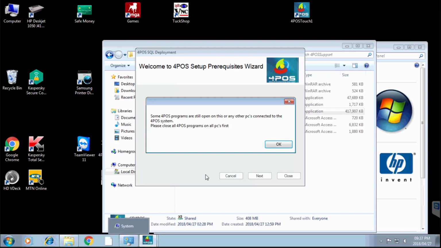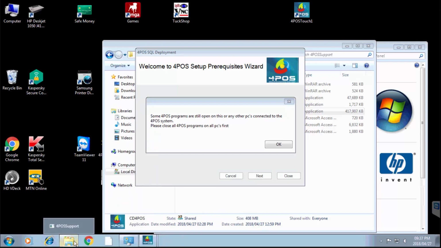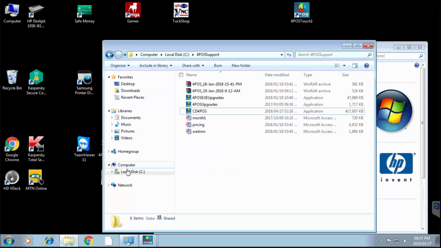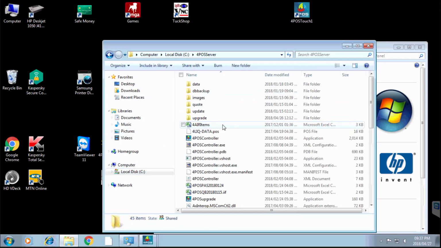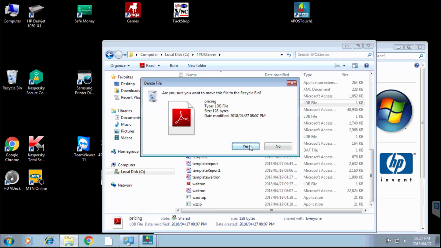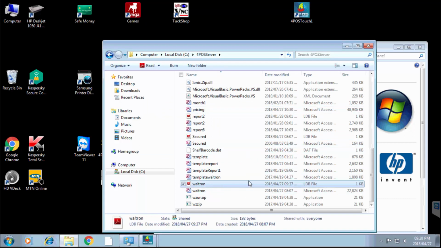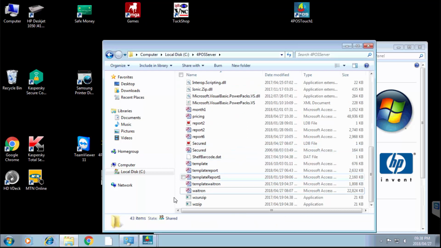Okay, it's telling me that there are still some programs open, other PCs connected or something. Let's just go and check, and that typically would be that the pricing or Waitron file is in use. Sorry, I want to get back to Windows Explorer, the 4POS server folder, and I'm looking for the pricing file, specifically the pricing log file. As you can see, there's an LDB file. I'm just going to try and manually delete it, and it allowed me to. And there's also a Waitron log file, so I'm going to delete that as well, and that's also good.